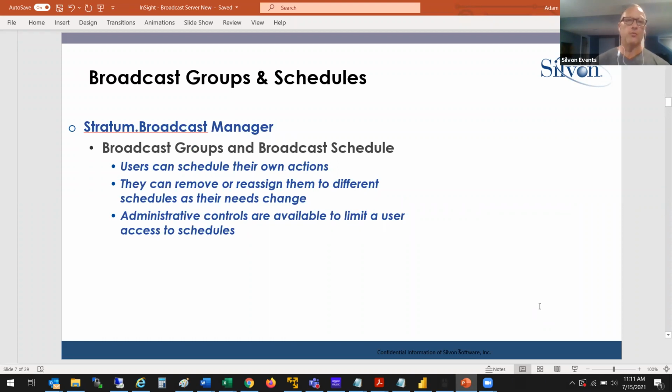Which brings us to the groups and schedule slide. Users again can schedule their own actions. They'll be able to plop them into the groups and assign the groups to the schedules. That's now user driven. That's something that doesn't necessarily have to be IT driven. So that, again, administrative controls are available to limit user access to these schedules so that not everyone is out there creating schedules, right? So you can only have certain people that would be able to create these schedules.